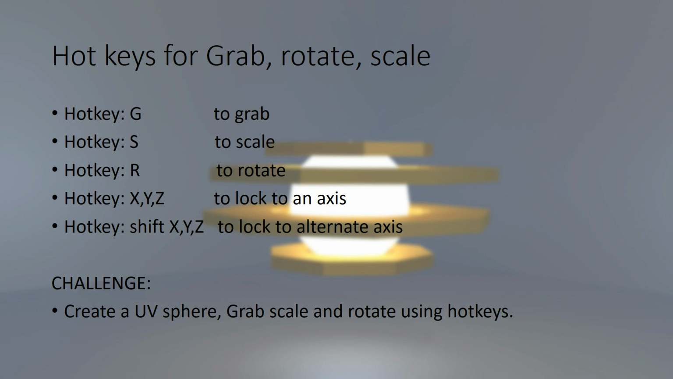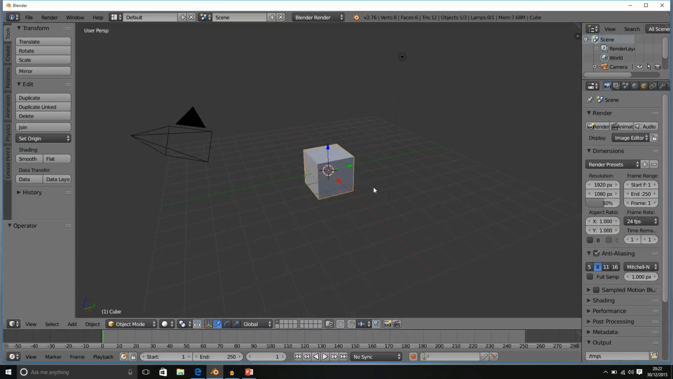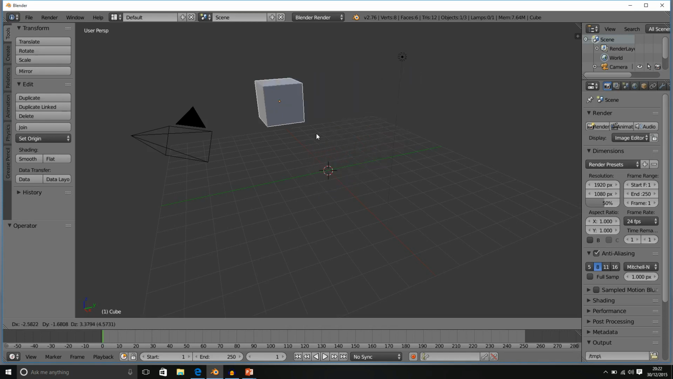After that, I'm going to give you a challenge. So let's have a look at how these hotkeys work in Blender. So the first hotkey is to grab an object. So by pressing the letter G, we enter grab mode, and now we can move our object around our scene.